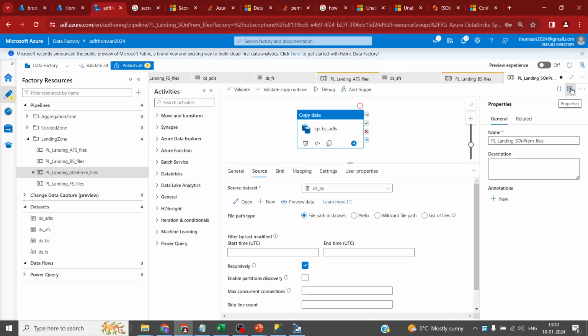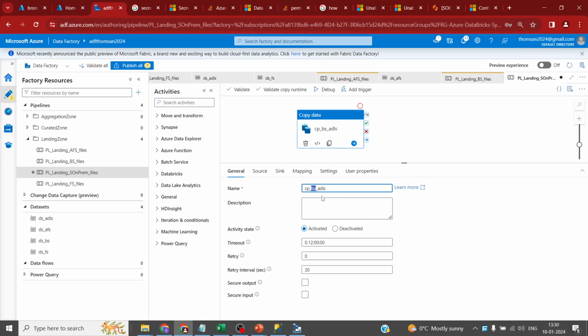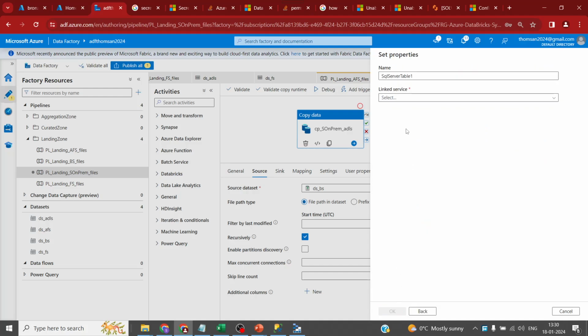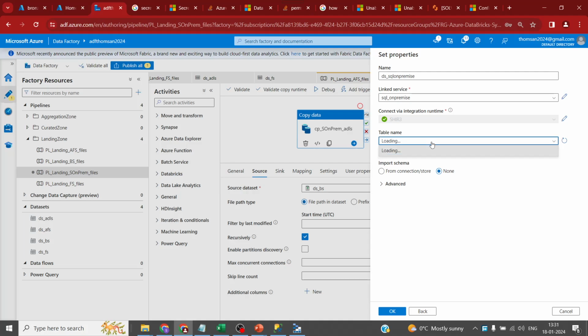Just click on this, copy SQL on-prem to ADLS. Let's see, click on this. We will be creating a new dataset. That new dataset will be SQL Server. Click on that. It's going to be ds_SQL on-prem. Okay, select this. Our linked service was already created in the previous steps. Go here, select the table. Now we need to make sure which table we are selecting. Either you can select it manually, or you can customize it using a lookup activity. Let's take it manually for now. Select this, click on OK.